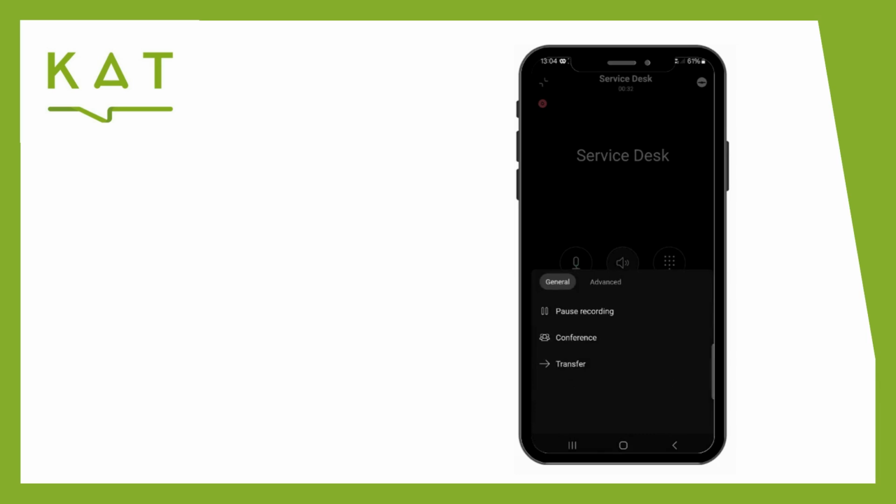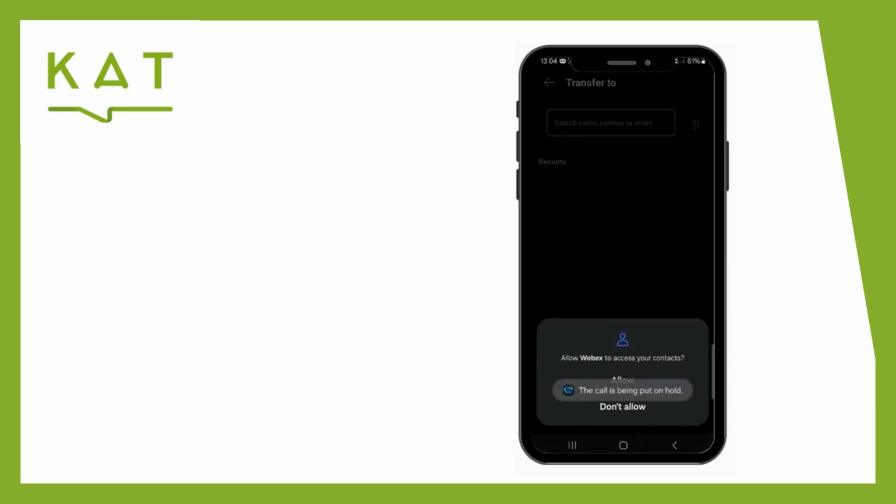Let's look at the transfer feature. In the app, it will give you access to your contact list for ease of selection. If this is the first time using this feature, make sure you press Allow to continue.